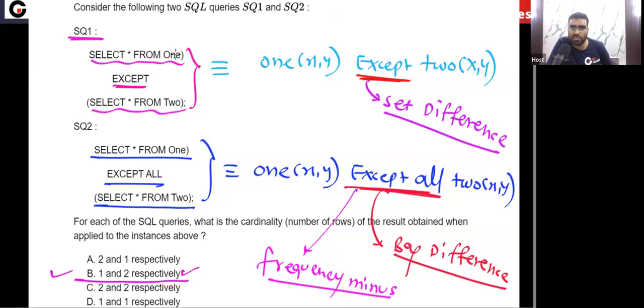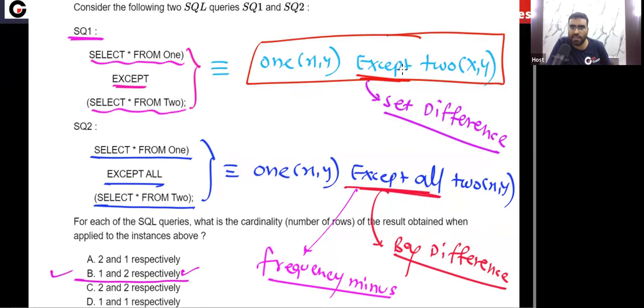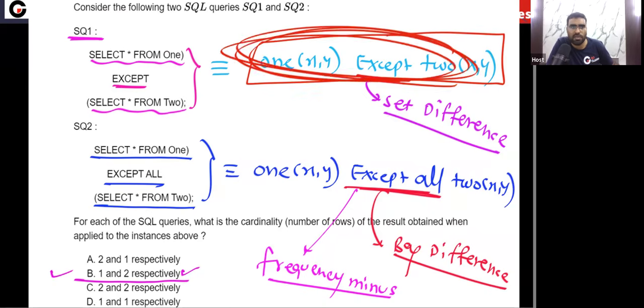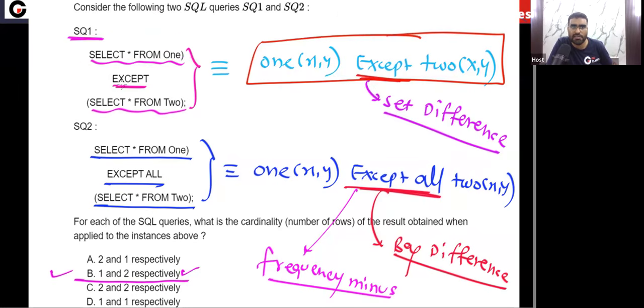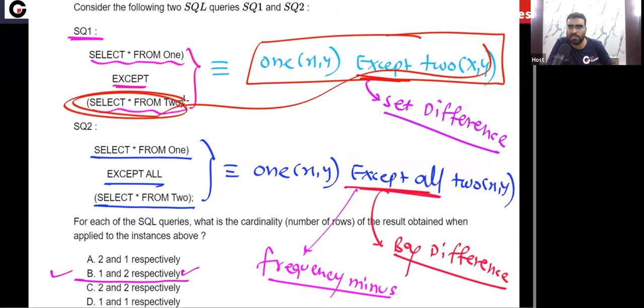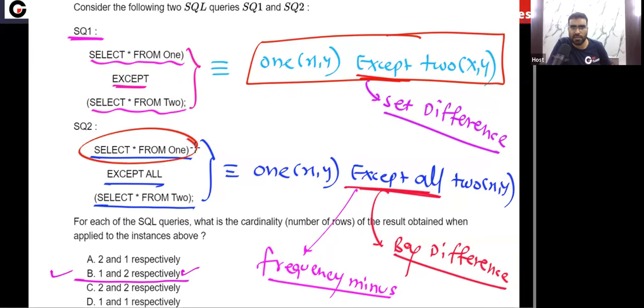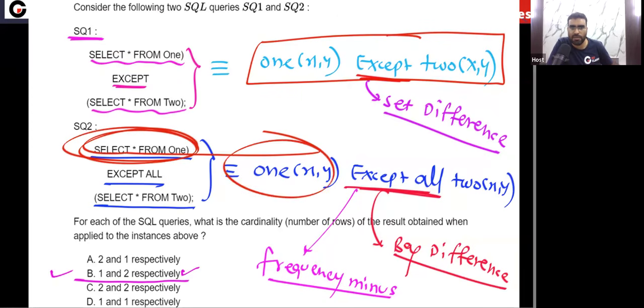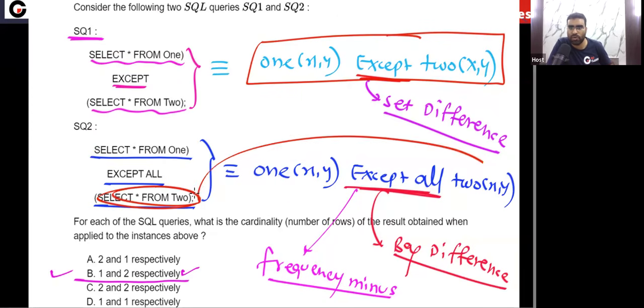Did you notice one thing? The question is not directly giving you this statement, from this table minus this table, because this is not a SQL query. You have to write like this: select star from 1. That simply means this table 1. Select star from 2. That simply means this table 2. Similarly here, select star from 1. That simply means this table. And select star from 2. That simply means this table.